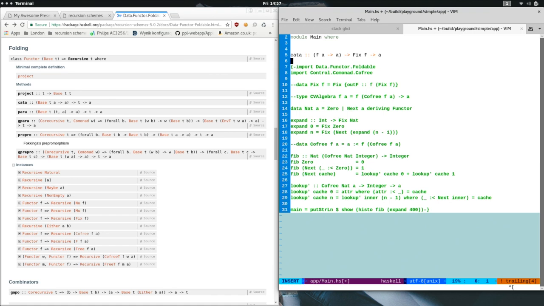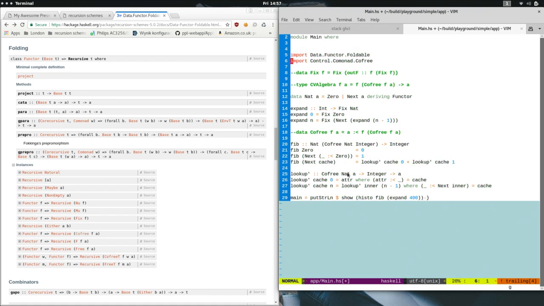One really cool thing that we can use the library for is Fibonacci numbers.